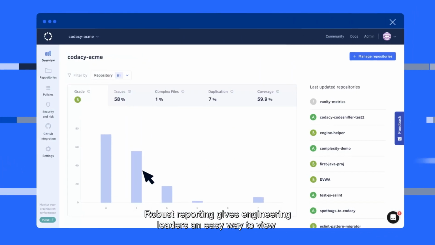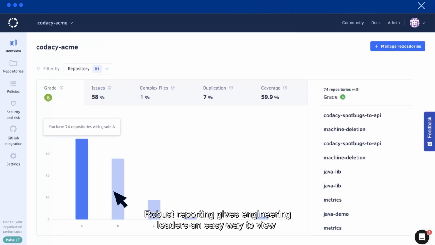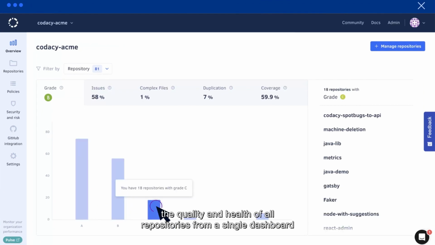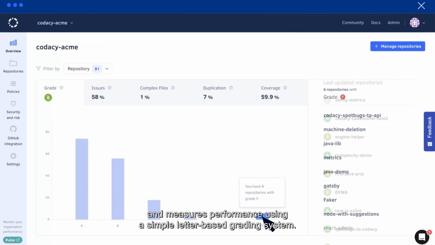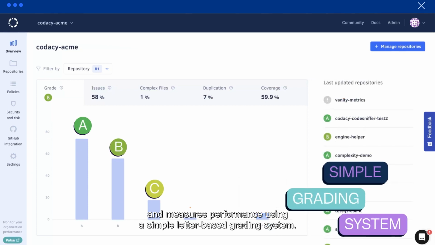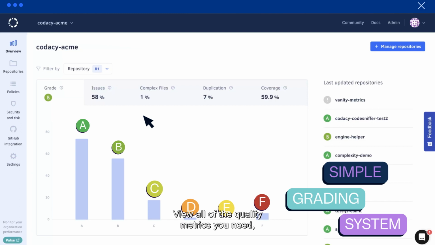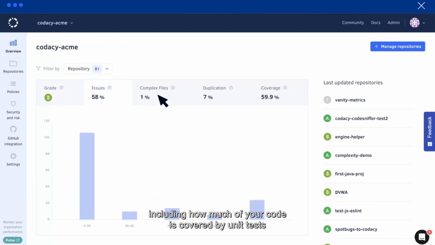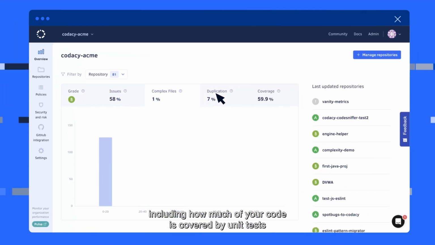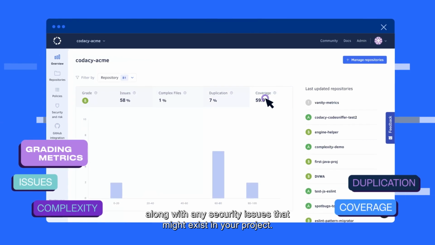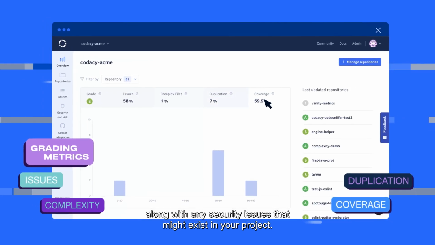Robust reporting gives engineering leaders an easy way to view the quality and health of all repositories from a single dashboard and measures performance using a simple letter-based grading system. View all of the quality metrics you need, including how much of your code is covered by unit tests, along with any security issues that might exist in your project.